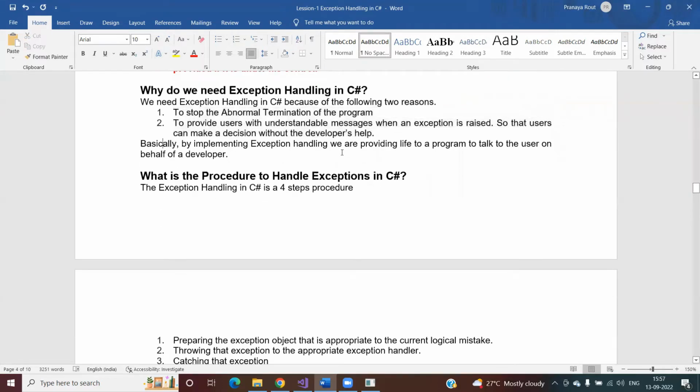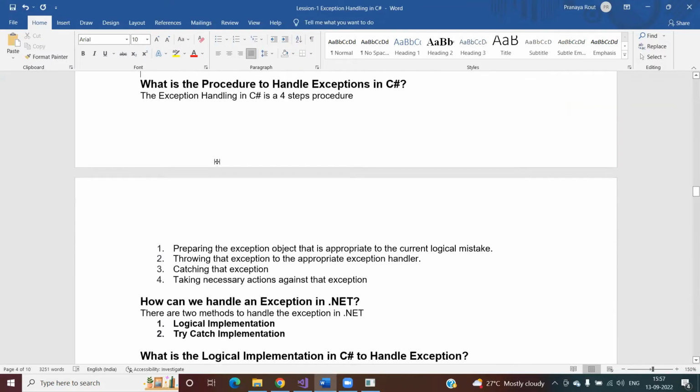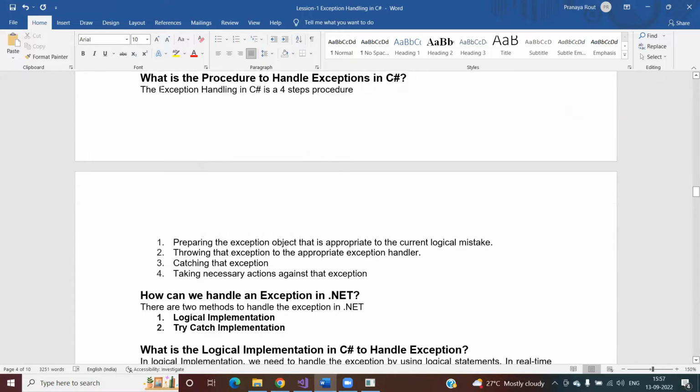So basically, by implementing exception handling, we are giving life to a program to talk to the user on behalf of a developer, right? If we are implementing the exception handling properly, then without taking the developer's help, the user can talk to the program. So what is the procedure to handle exception? The procedure to handle exception is composed of 4 steps.